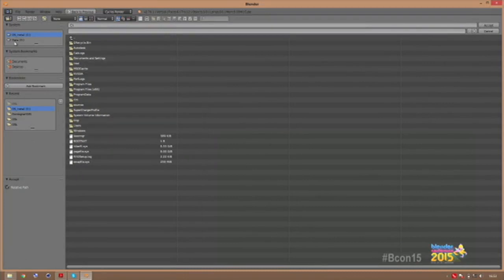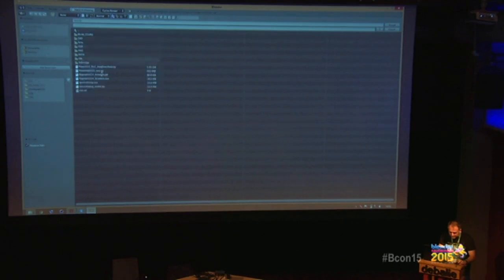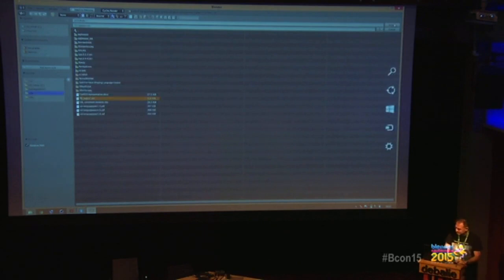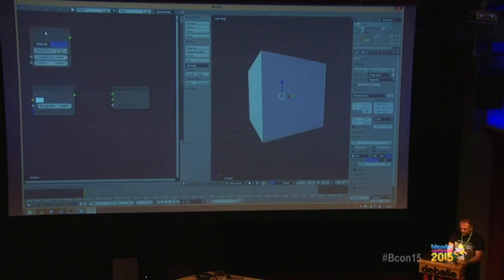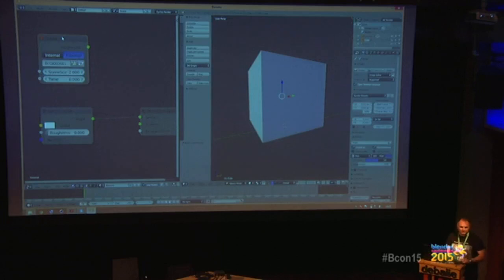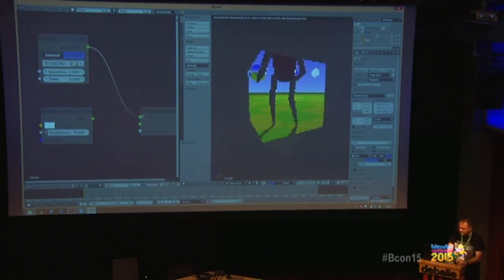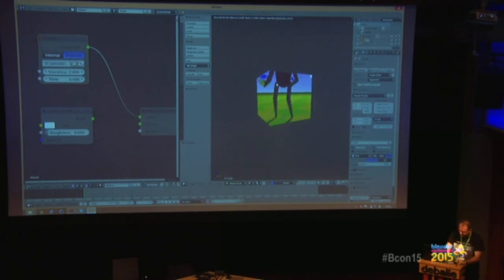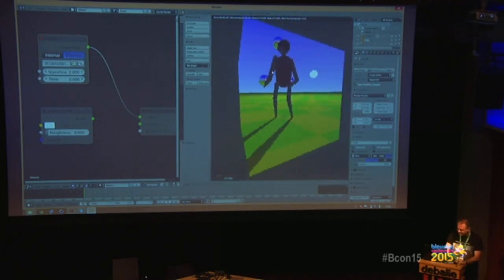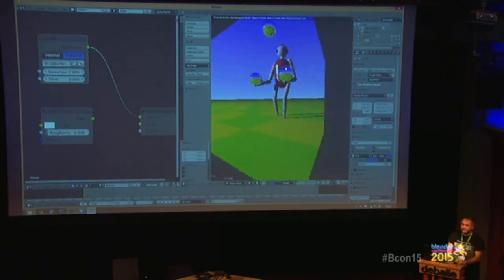And where it is, somewhere there. Okay, and here is the Juggler. Not a lot of buttons. I don't like shaders with a lot of buttons. Okay, rendering. The Juggler is here.